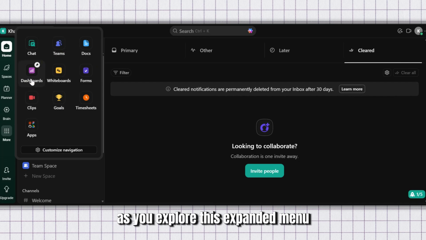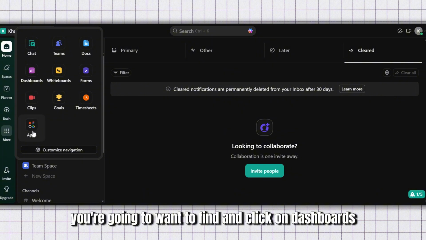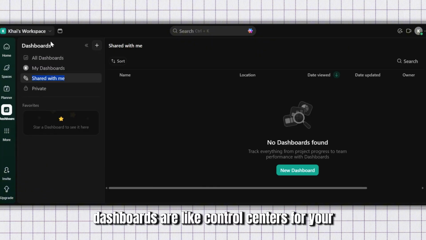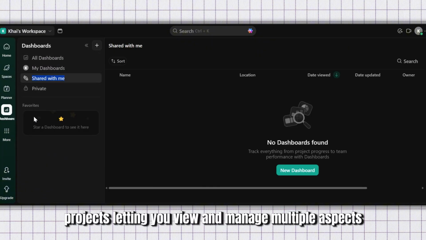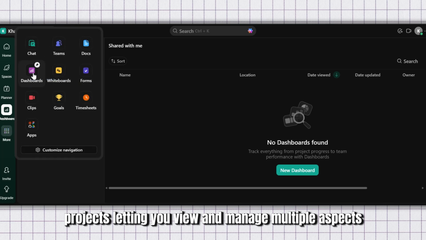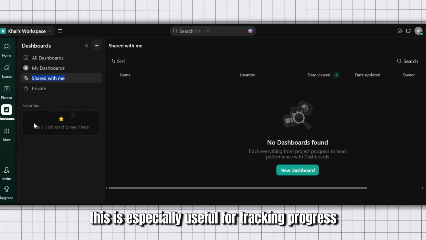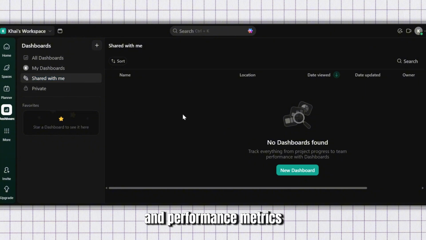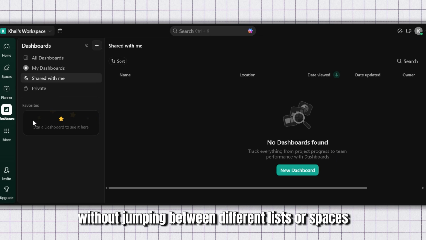As you explore this expanded menu, you're going to want to find and click on Dashboards. Dashboards are like control centers for your projects, letting you view and manage multiple aspects all in one place. This is especially useful for tracking progress, deadlines, workloads, and performance metrics without jumping between different lists or spaces.